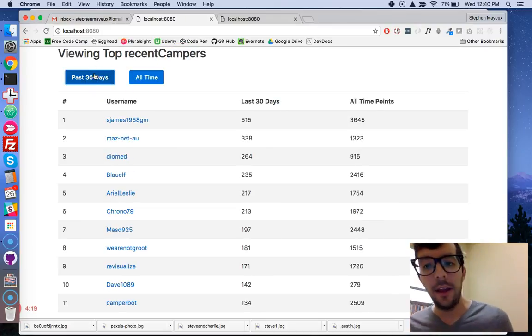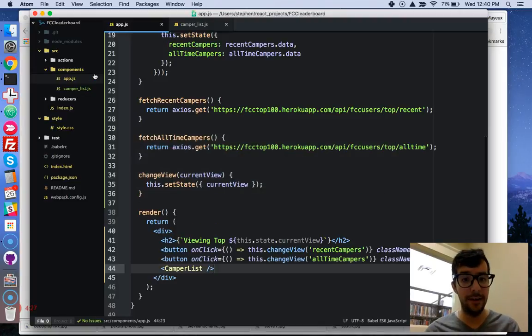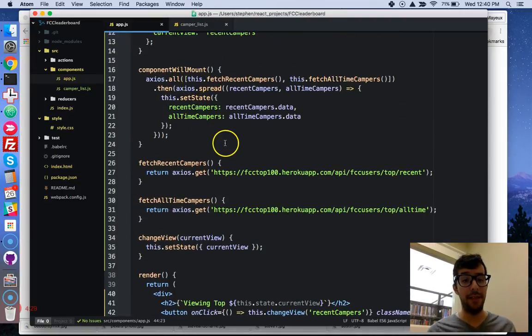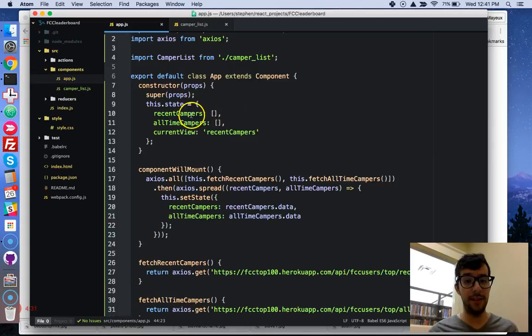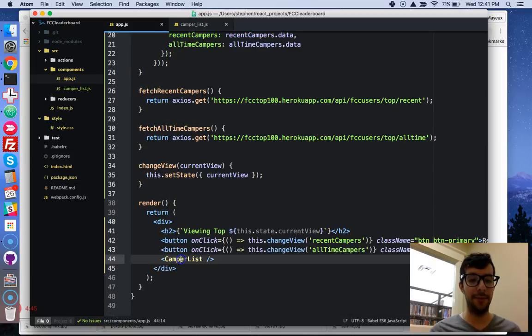Now, we need to be able to communicate through our different props. Our app level component loaded the data with our componentWillMount method, and so it updated the component level state, and we have all the data right here. So we need to be able to communicate from our app component to our camper list.